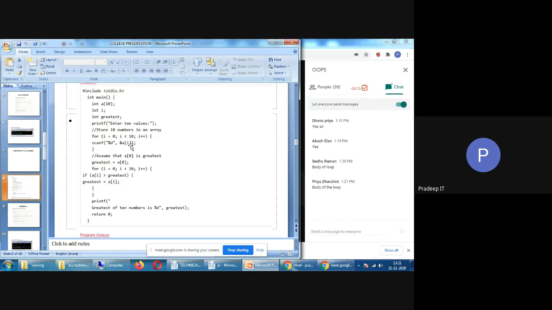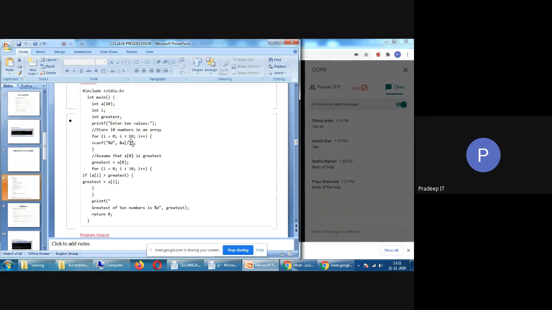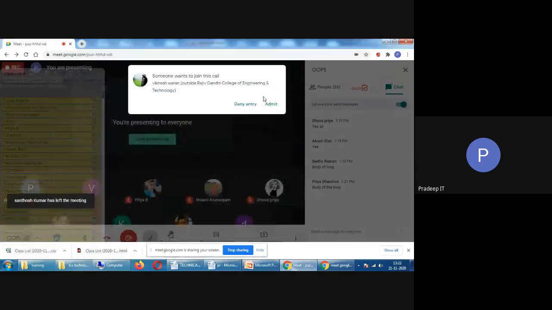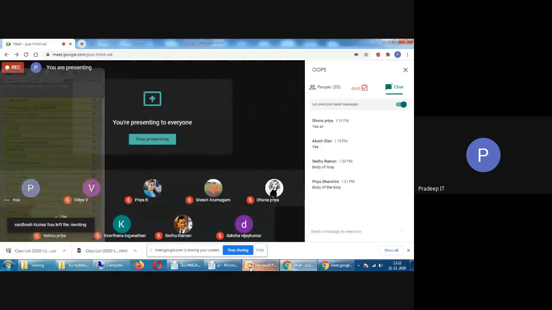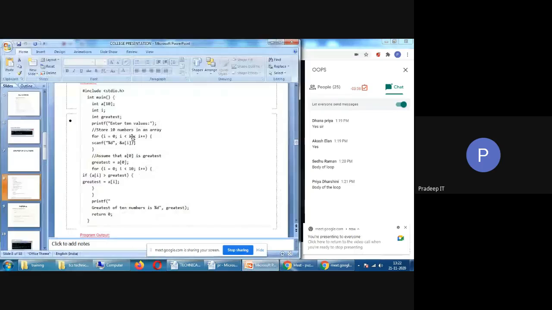Next, the loop is incremented. The i value was 0, now the i value is 1. Again it checks the condition: 1 less than 10, so the condition is true. Then it enters the body of the loop again, and the user enters the value for a of 1, say a of 1 equal to 2.